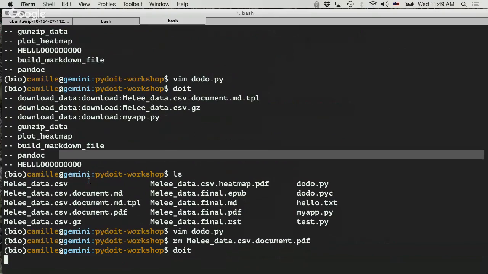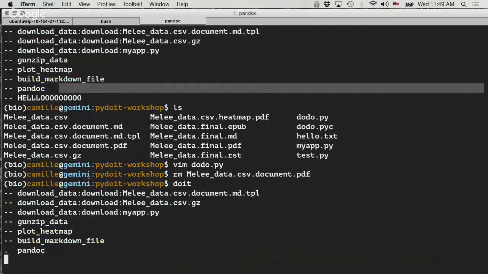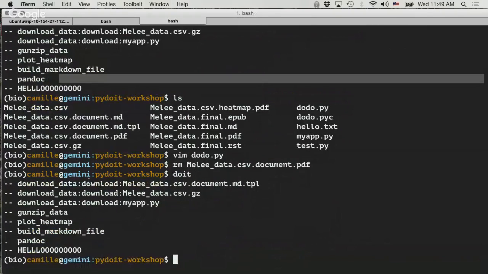If I run it again, pandoc runs again, but hello does not, because the task steps don't have anything to do with the up-to-datedness. They only enforce order. Does that make sense? Okay.